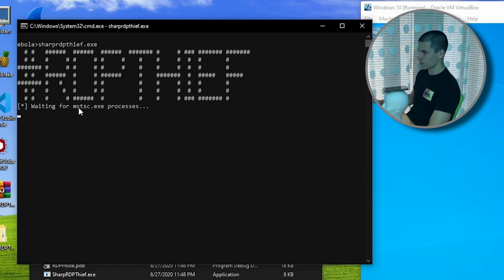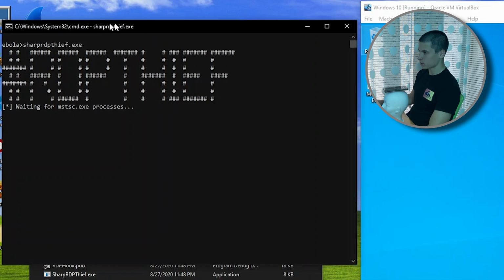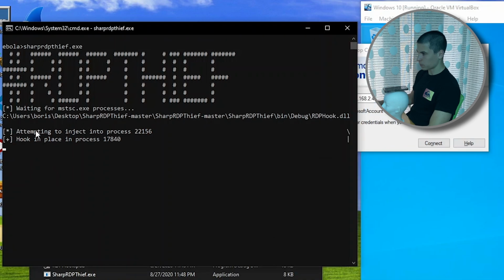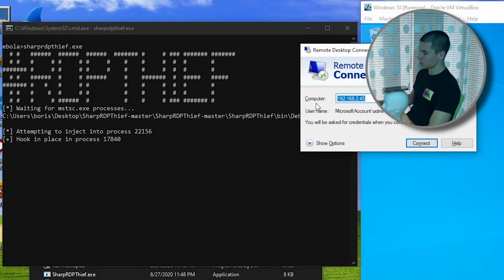Okay, it says it's waiting for the mstsc.exe process, which is actually the name of the RDP process. So now if we open up remote desktop, attempting to inject into process, hook in place. So what basically happened is that it injected a DLL, which is waiting to capture the username and password.